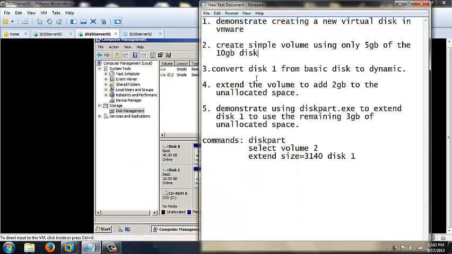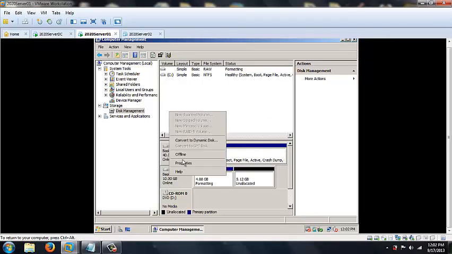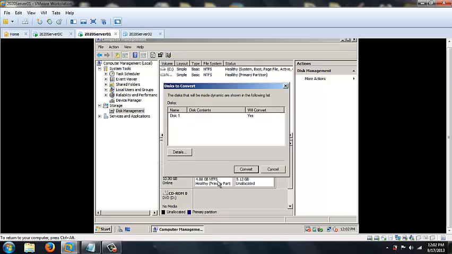And so the next thing we're going to do is convert the disk 1 from basic to dynamic. So all you do to do that is to right click on the disk and click Convert to Dynamic Disk right here. You want to make sure disk 1 is marked and click OK. Click disk 1 and then click Convert.